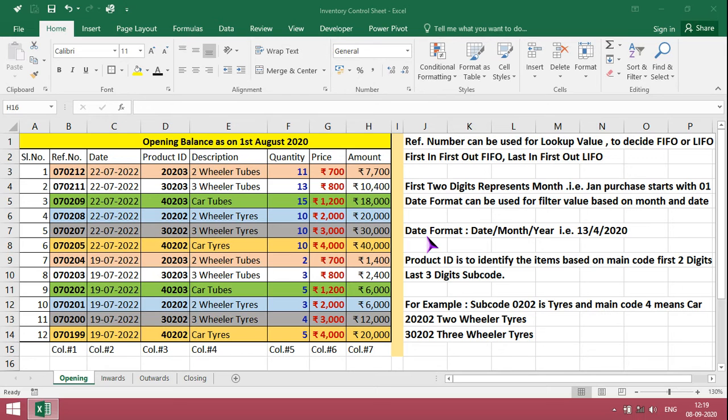First, let me explain the reference number. The first part is the month, then the serial number. Based on the reference number, we can go for first in first out or last in first out. Then the date format, and product ID number, which defines whether it is a two-wheeler, three-wheeler or car. A simple description, then quantity, then price, then multiply it to get the amount.